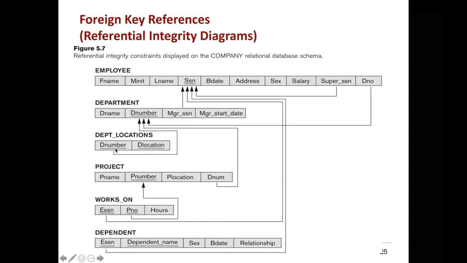We call it a composite primary key because with only one of them, it's not possible to have unique values. However, we can join two columns or three columns together to make a primary key. That is called a composite primary key. It is perfectly fine. It is perfectly allowed. In this table, project number is the primary key. In works on, the primary key is employee social security number together with project number. In dependent, employee social security number together with dependent name is the composite primary key.